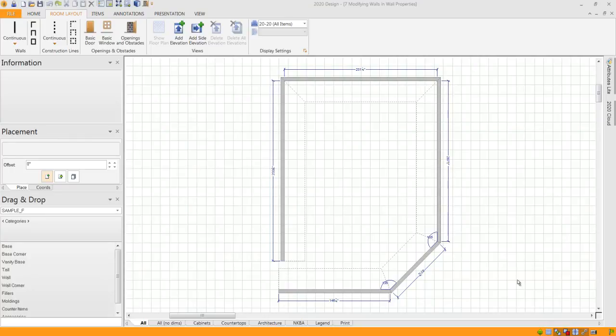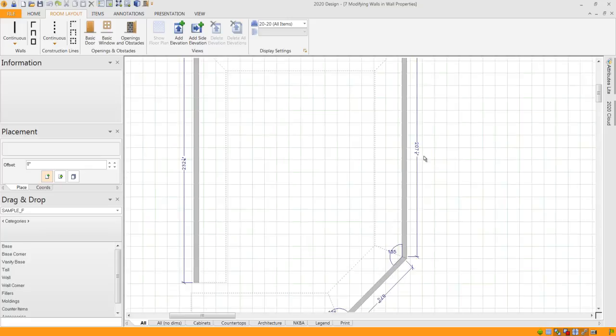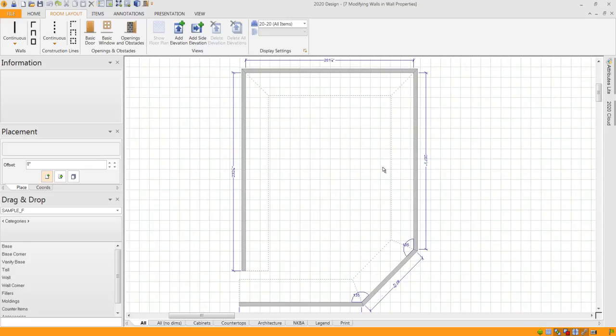Modifying walls is as easy as a double click. And to show you an example of that, I have a mistake on my existing plan. If I zoom in on the right-hand wall, you'll notice that this wall is 207.25 inch. My plan actually calls for a 227.25 inch wall. So I have made a mistake. I typed in the dimension incorrectly, which we're all apt to do from time to time.